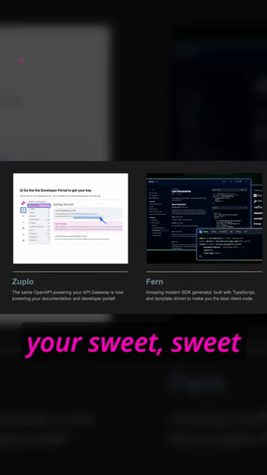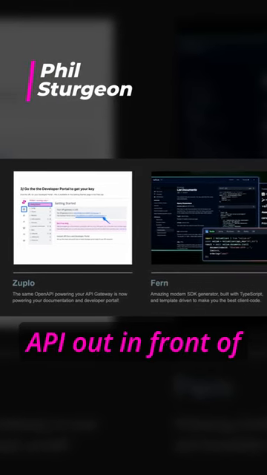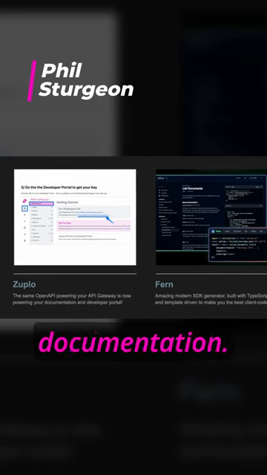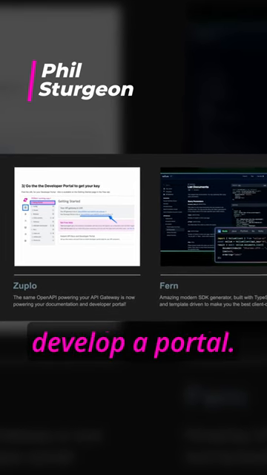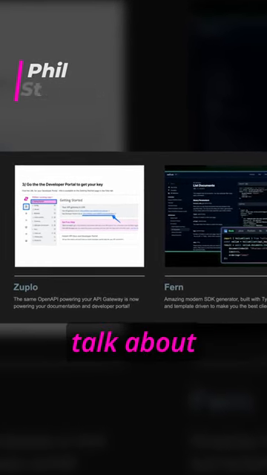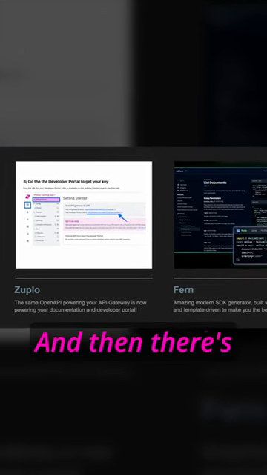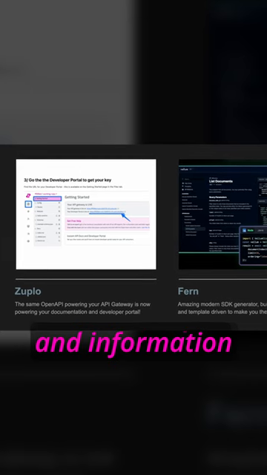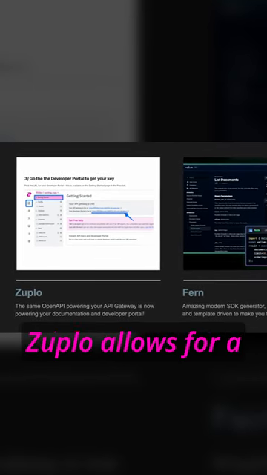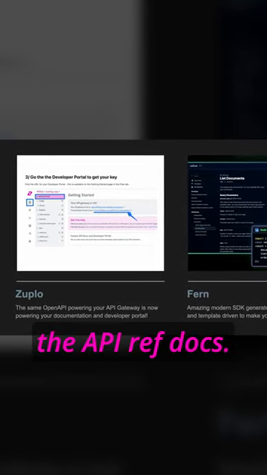You need to get your sweet, sweet API out in front of loads of other people. And one way of doing that is documentation. Another way is a developer portal. When most people talk about documentation, they mean like, here are the API reference docs. And then there's other stuff like guides and information. Zuplo allows for a mixture of guides as well as the API reference docs.